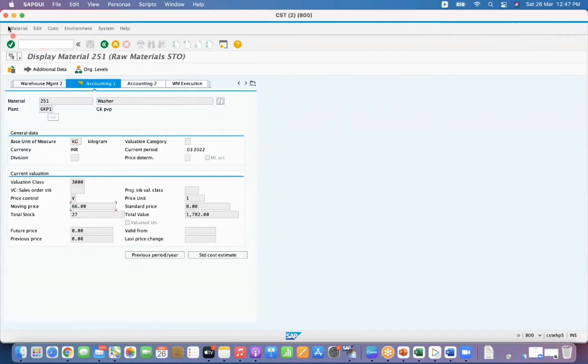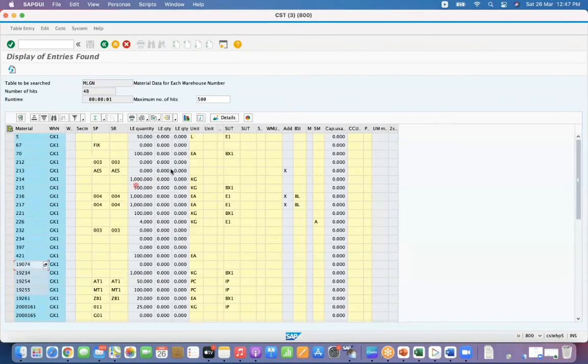Now we are going to check this one, allow addition to stock. Okay, that field is somewhere here. Yeah, allow addition to stock. These materials have blank. Just refresh it. See here, for all these materials, allow addition to stock is updated to X.